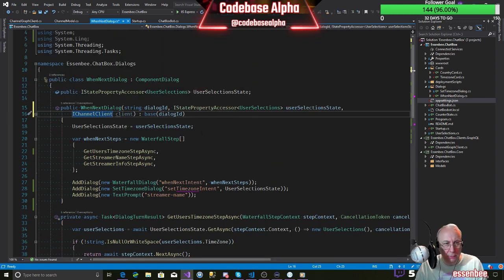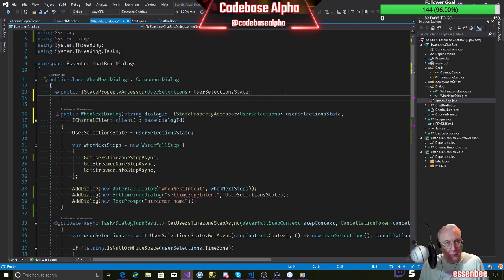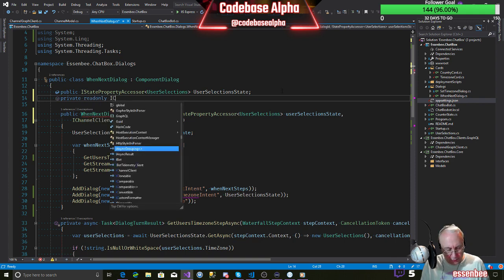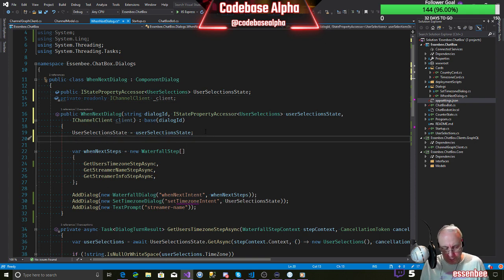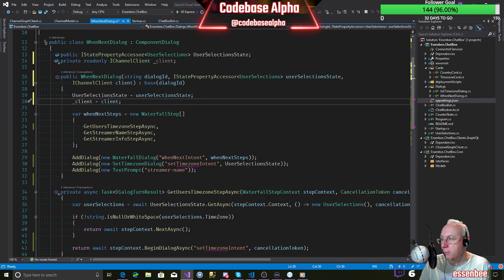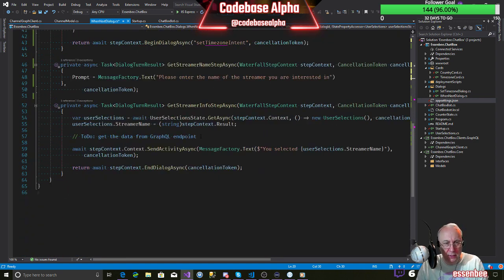We need to have a local variable, so a private readonly IChannel client. And we'll just populate that. Okay, so we now should have a GraphQL client available to us, which we'll be able to use down here. So this is the point where we need to use it.